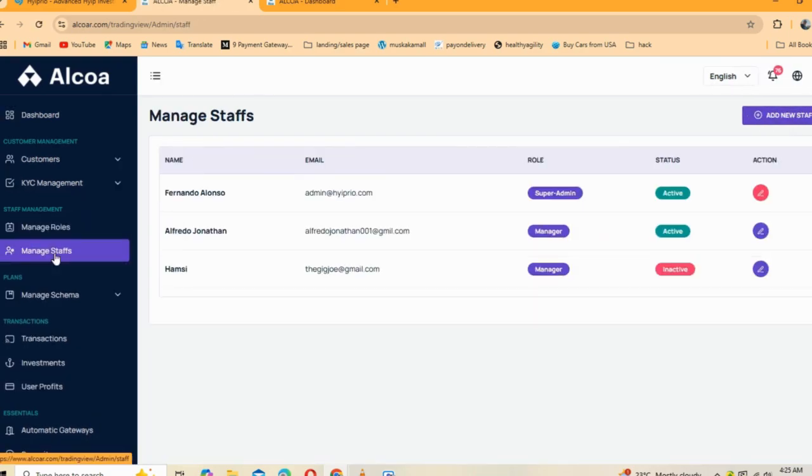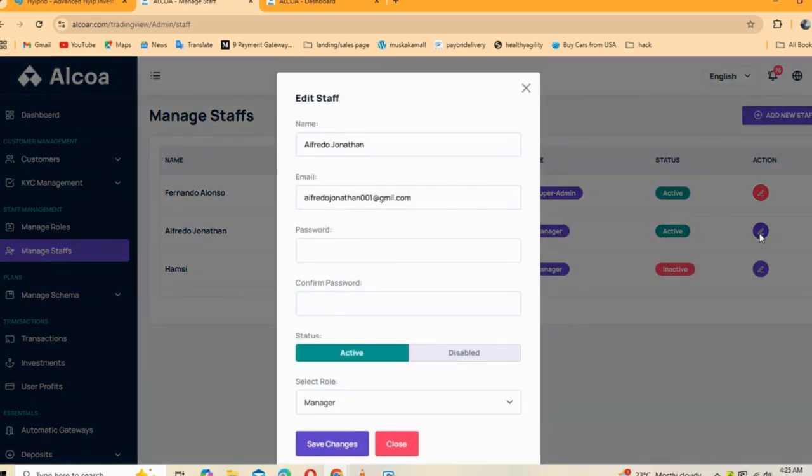All right. So this is status active, super admin role. Here you can edit anything you want to edit. Okay, this is the staff. You can click here and do whatever you want to do. You can change your password and you can toggle this on to disable and save changes. And this person will not have access to this very role again.